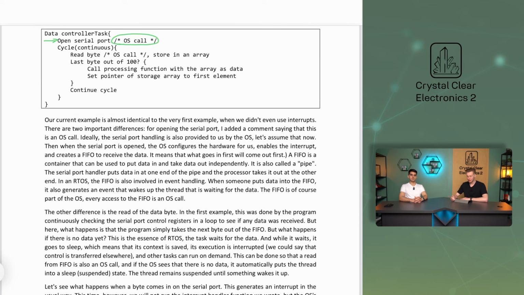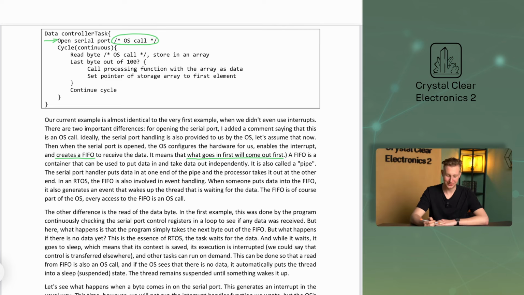When the serial port is opened, the OS configures the hardware, enables the interrupt, and creates a FIFO to receive incoming data. It means that what goes in first comes out first. A FIFO is a container that allows data to be added and removed independently. It's also commonly referred to as a pipe. The serial port handler places data into one end of the pipe and the processor retrieves it from the other end. In an RTOS, the FIFO is also involved in event handling.